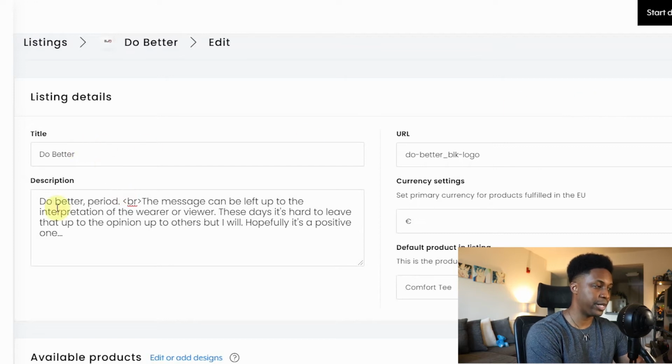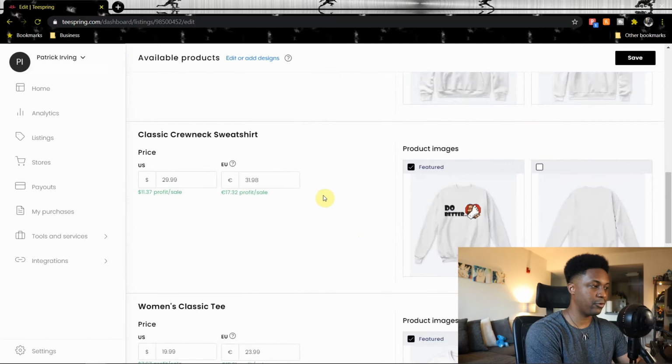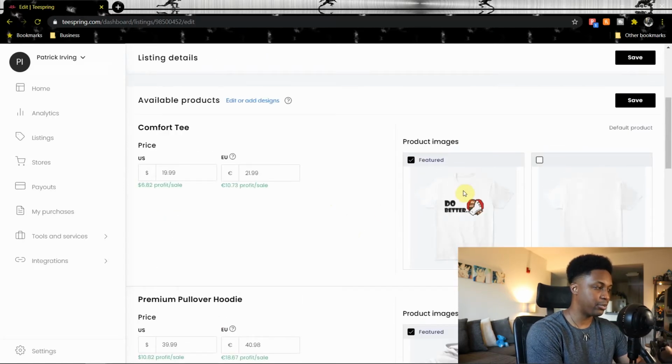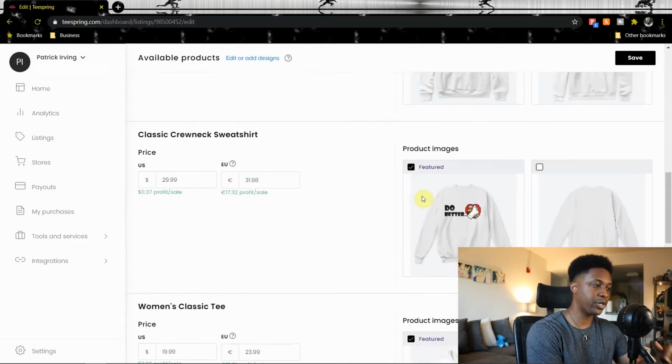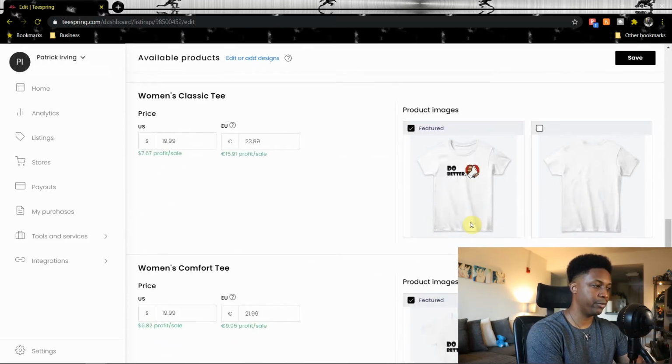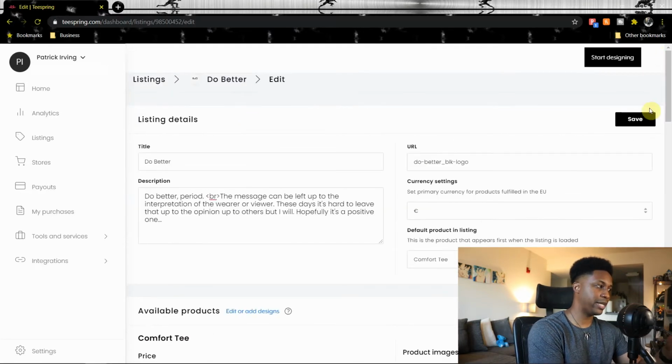It has a description right here down below, the URL. But underneath each one, you have the pricing that you've set for each one. And you can make an edit for each individual item. So we have here shirts, that's the price, hoodies price, you have the sweater price, and then you also have women's t-shirt prices. And then you hit save. That brings you back to the main page, the listing page.